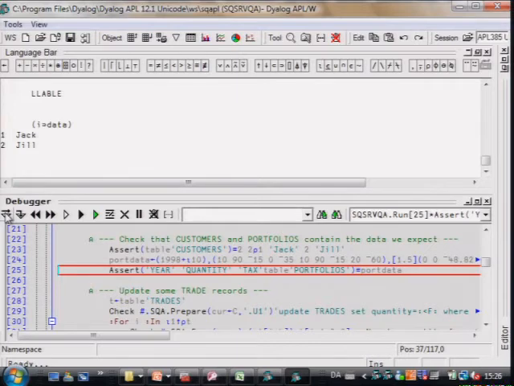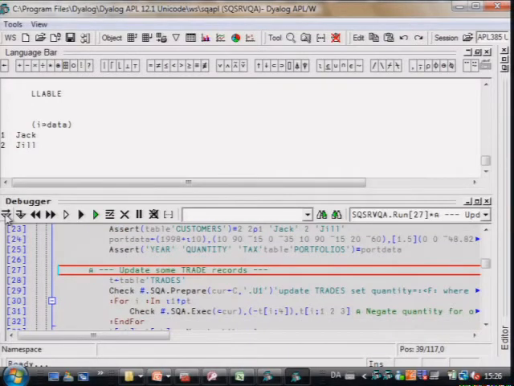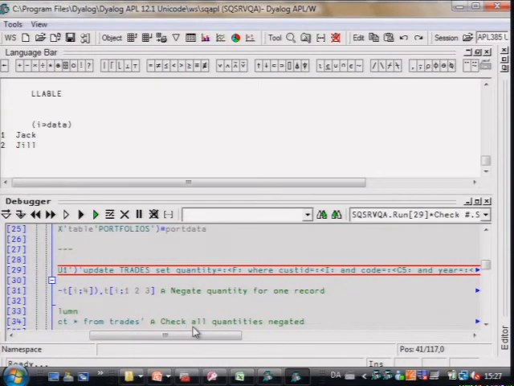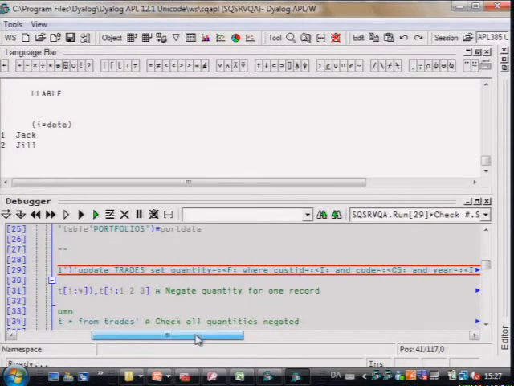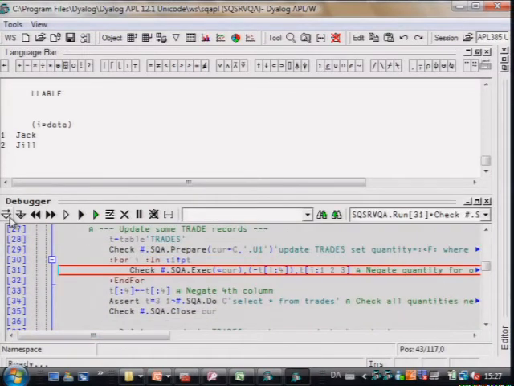Then, okay, I check that what I got from the customers table is equal to 1 Jack, 2 Jill. I make some tests on what's in the portfolio. What's in the portfolios table, because now I'm going to go through and do a whole bunch of modifications. I prepare an update statement: update trades, set quantity equals a value where customer ID equals something and code equals something else and year equals something. And then I repeatedly execute that statement, negating the value of the trade.